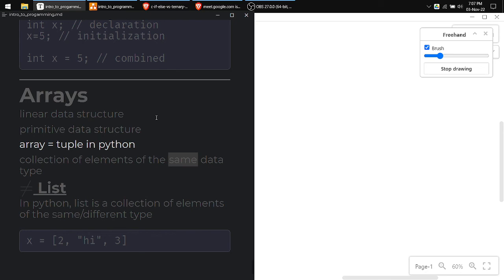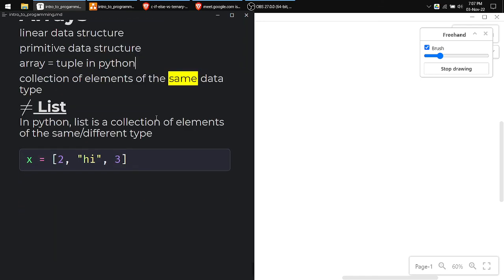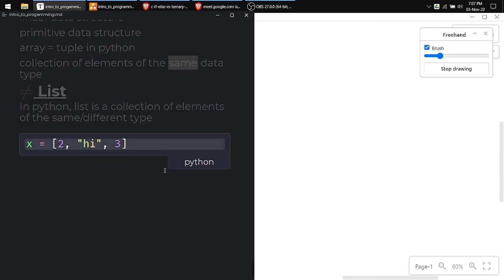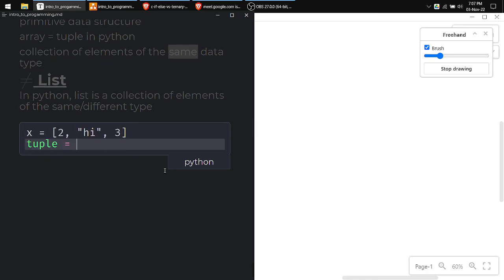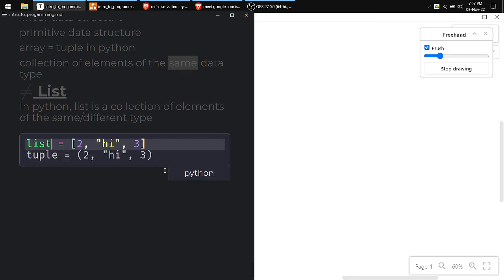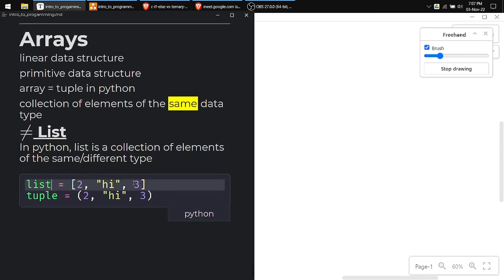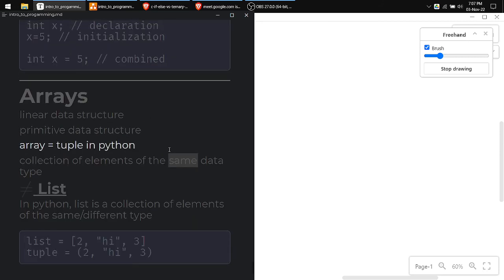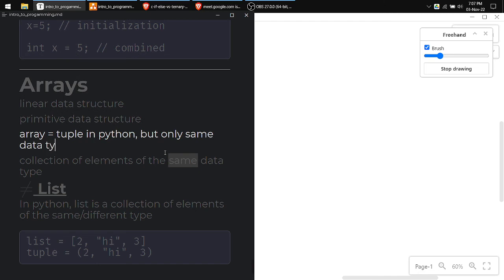But in Python, even in a tuple, you can have multiple data types in the same tuple, right? Yeah, but enclosed within normal brackets. Like, tuple equal to 2, comma, hi, comma, 3. This is valid, right, in Python? Yeah. The issue is in an array it's the same data type, only the same data type.